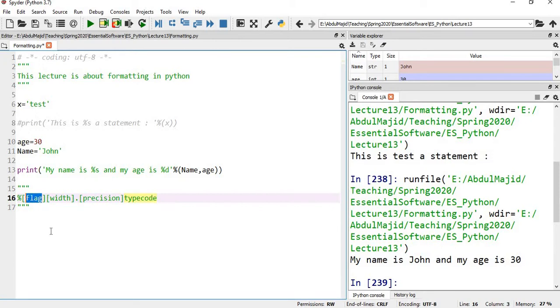Here in flag you have to tell whether you want to align your data on the left or right, and some other options are there. For width you have to specify the space for your variable, whether you want to store your variable in 10 characters, 20 characters, 50 characters. This is going to be the minimum width you assign for your variable. Then you have a dot, and precision is simply the number of digits you want after the decimal point. And type code is where you specify whether it's a string or an integer. So now let me explain all these things one by one.